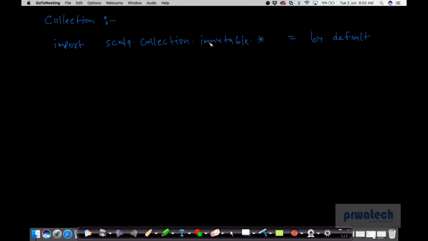However, if you want to make this mutable, then there is another package called scala.collection.mutable. Then you can use dot and tab, and all the options will be listed. Then you can see which collection you want to make mutable. You can import it. This is up to you, what you want to make. So this is chosen by the user.